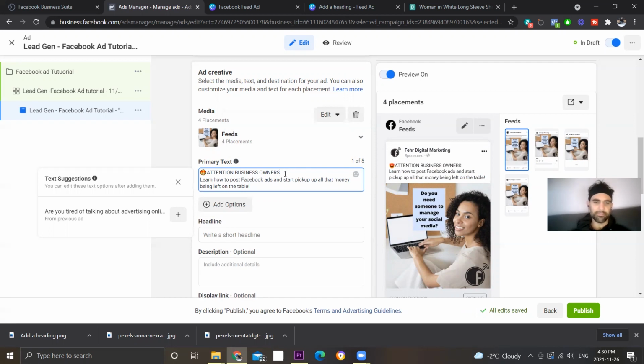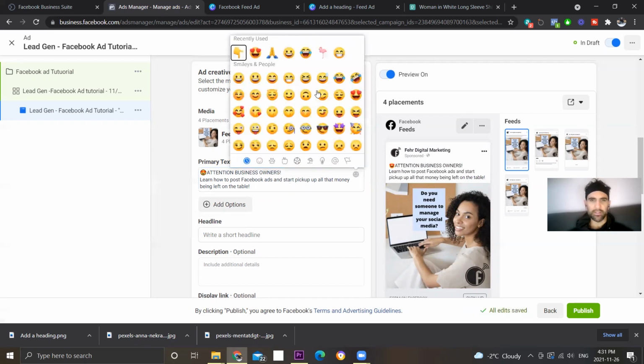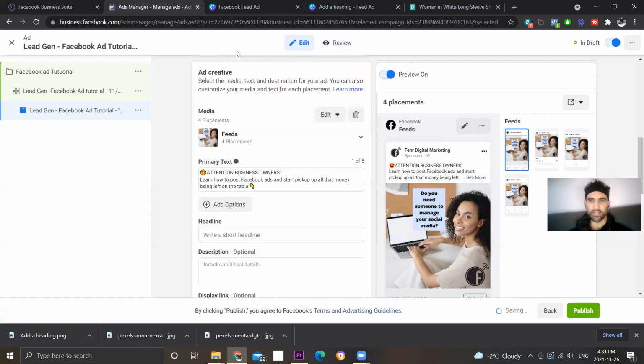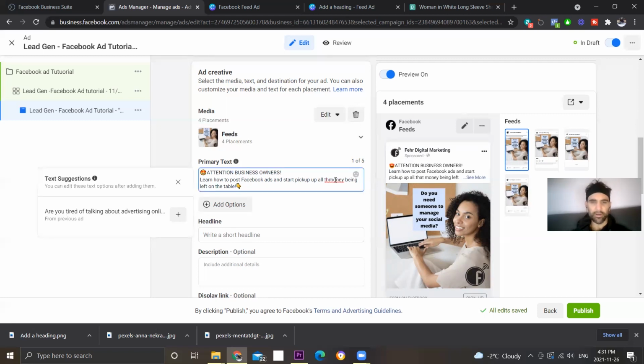Attention business owners. So now what I like to do, I hope I have space, I like to put one of these guys in. Learn how to post Facebook ads and start picking up all the money being left on the table. Try the backwards button.